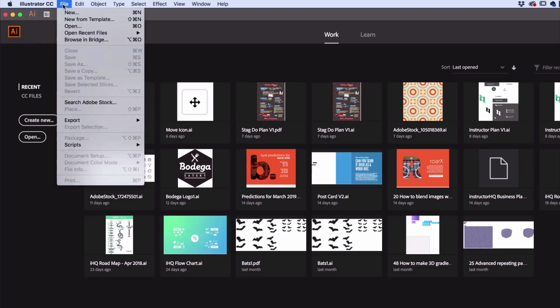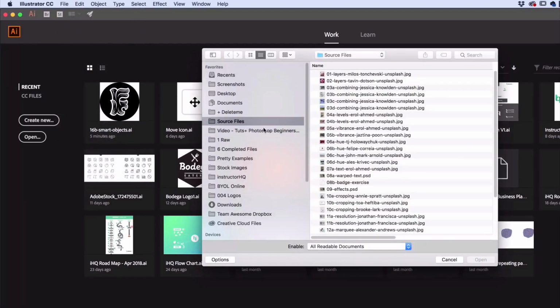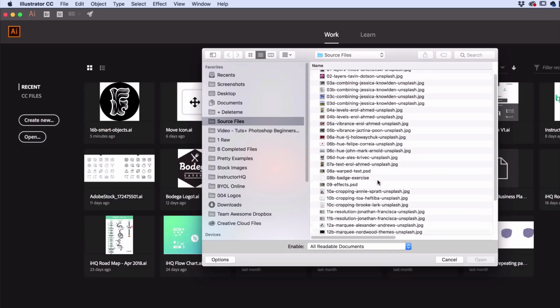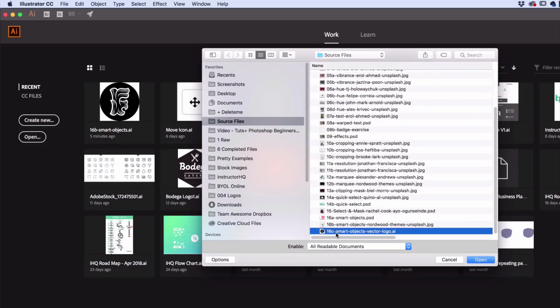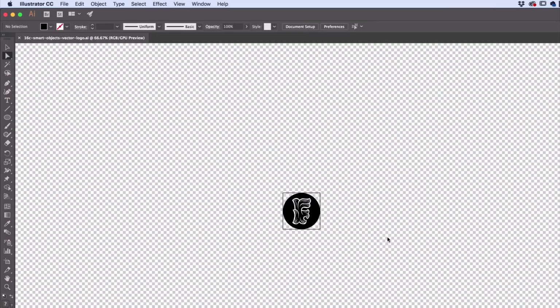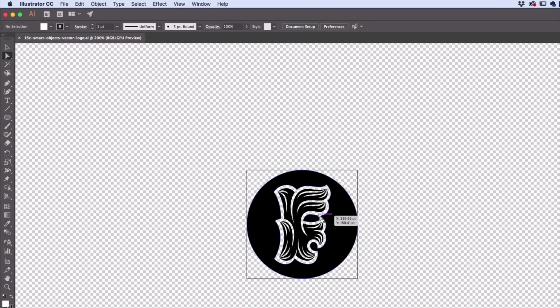So I'm in Adobe Illustrator. You don't have to do this. You can just watch if you don't have Illustrator installed. I'm going to File, Open to my exercise files, and I'm going to open up this one here, 16C. Okay, it's my vector logo. And the cool thing about this, Illustrator is really handy for drawing things like logos and icons, okay, better than Photoshop. But let's say it's been drawn in this program.